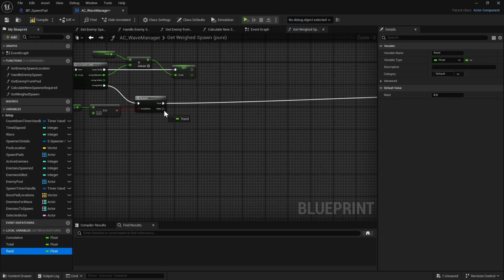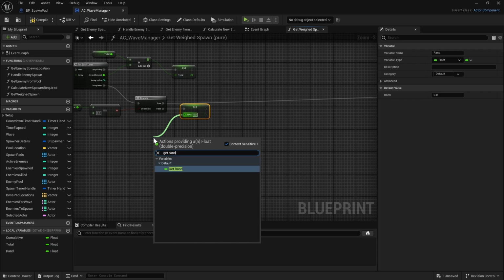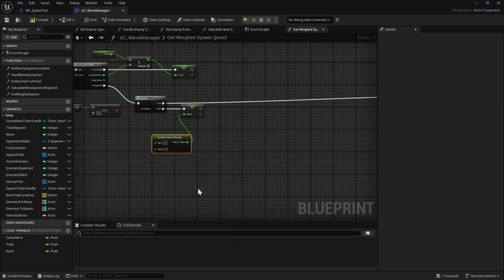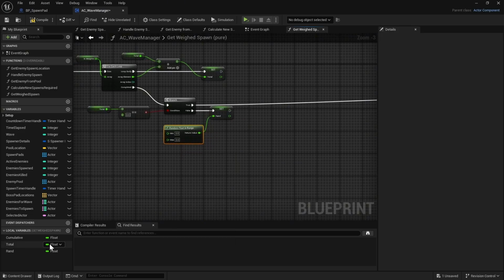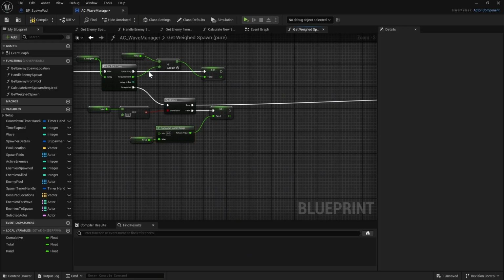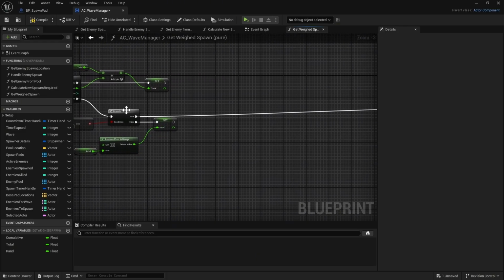Now, if the total is not equal to 0, then we are in a pretty good spot. We need to set our random, and we need to get random float in range. And you could use a seed here. I don't want to go too deep into seeding, but you could use a seed between 0 and the total. And this is going to be our random. So it's just going to be a random number between 0 and the absolute total of all of the weights in our weights array.